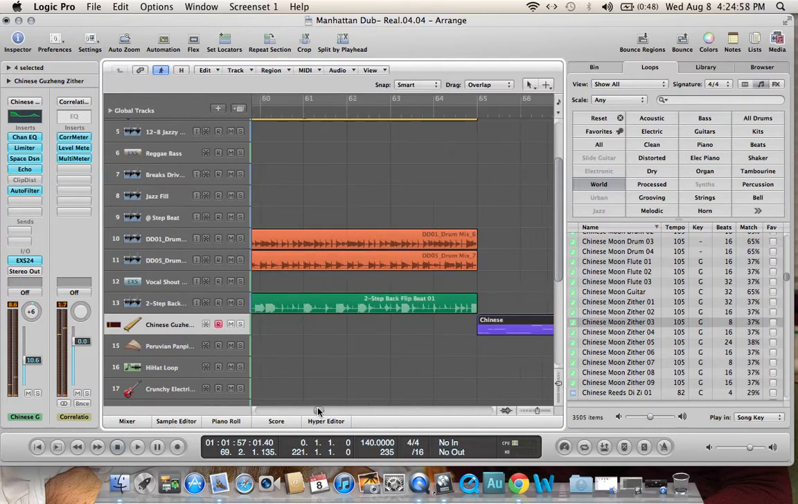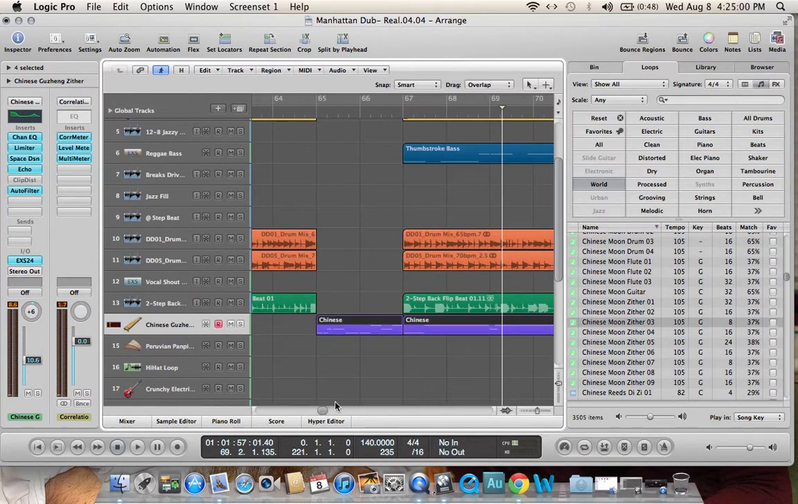Sometimes you shouldn't be embarrassed to use a loop to give you an idea. If you make a whole entire song out of Apple Loops, it's obviously not going to sound original, but if a loop gives you an idea or helps you along with something else, then you should definitely use them. Anyway, that's what I wanted to discuss with loops again.